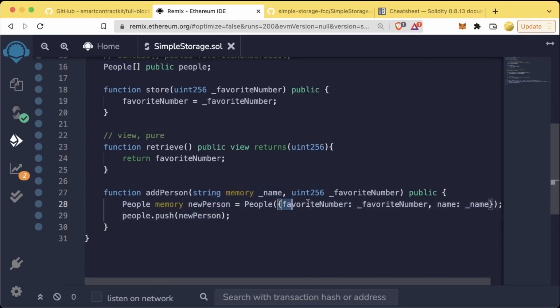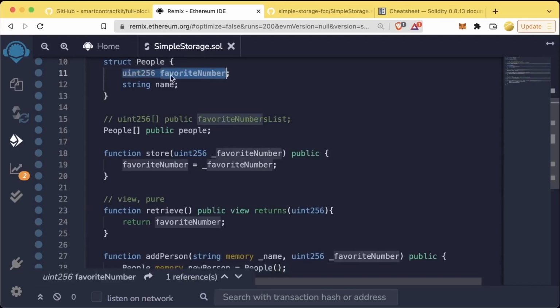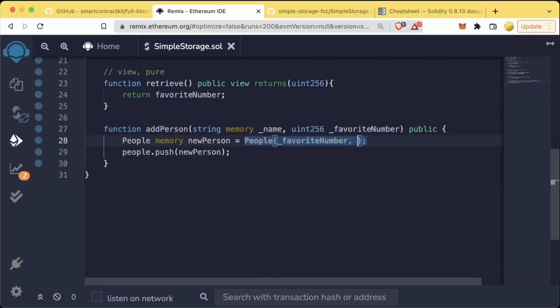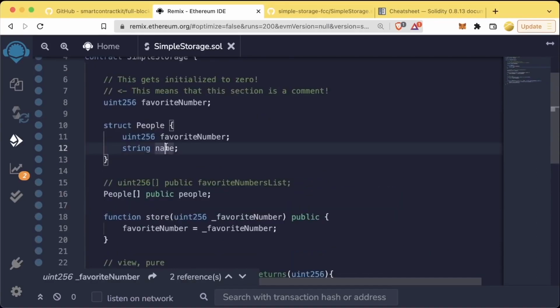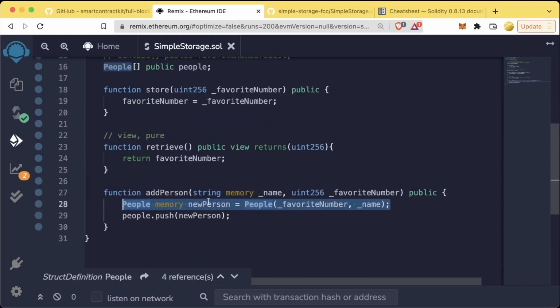Like we showed before, we can use this bracket notation, or what we can do is we can actually just add the parameters in the order that they show. So the first parameter for people is going to be favorite number. So we can just do favorite number, comma, and the second one is going to be name. So if we save, this line we just created is the exact same as the last line. We're being a little bit less explicit here. So the other way is generally a little bit better because it's more explicit as to what variables are what.